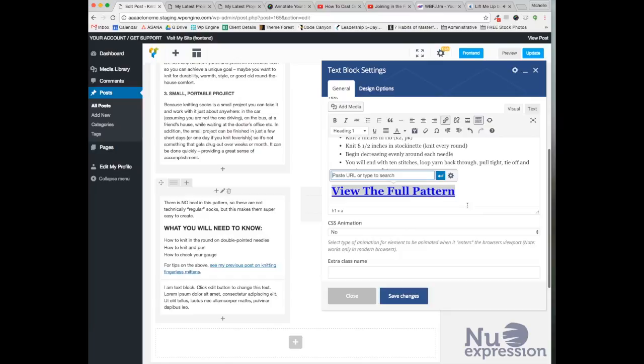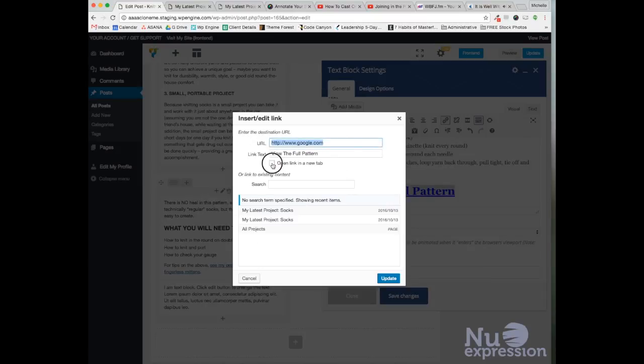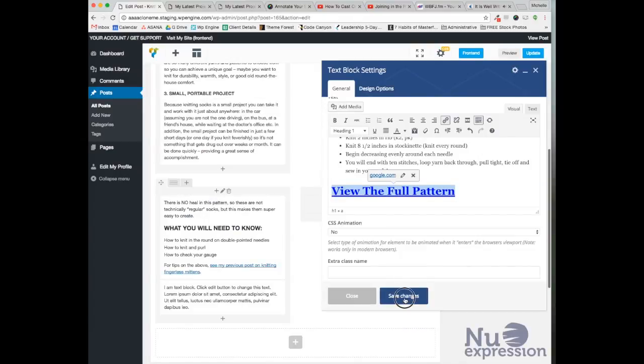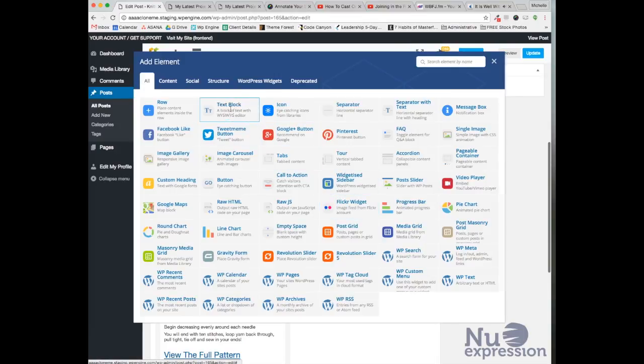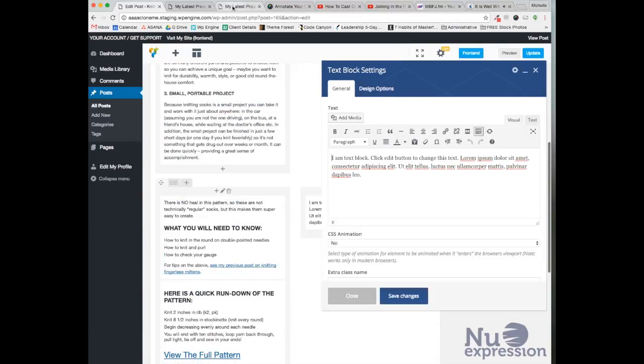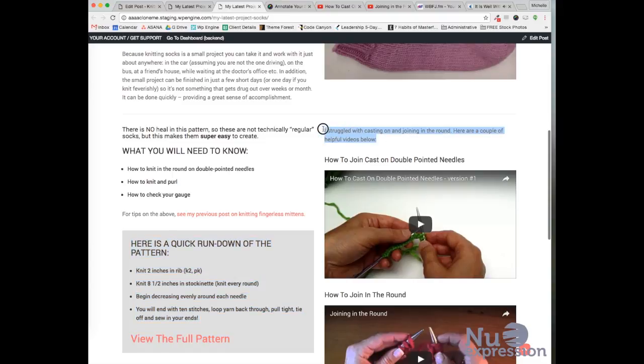So now we're going to add a link for people to view the full pattern. And again, this link's kind of just a link to Google, not a real example. You can click the settings icon to open the link in a new tab as well if you need to do that. Now we're going to add another text block over on the right side, and we're going to copy and paste this small paragraph here.